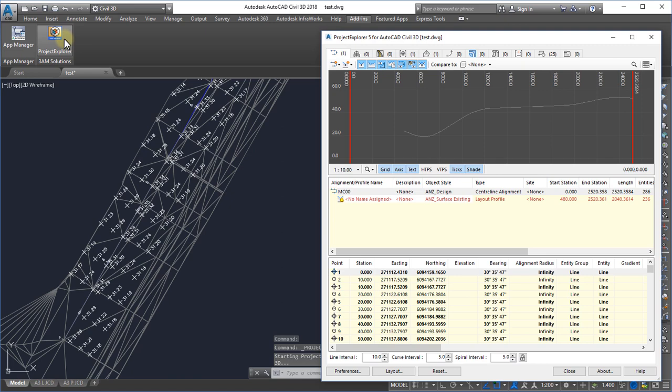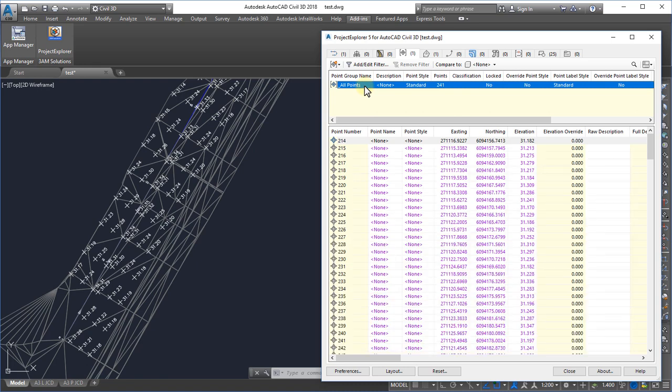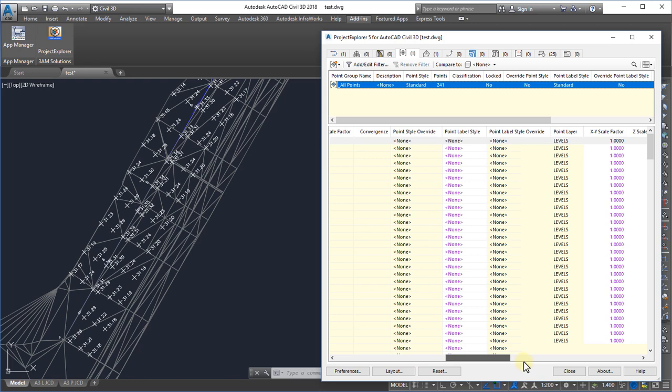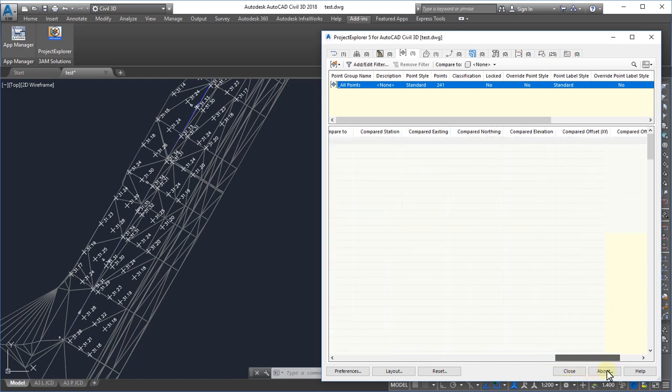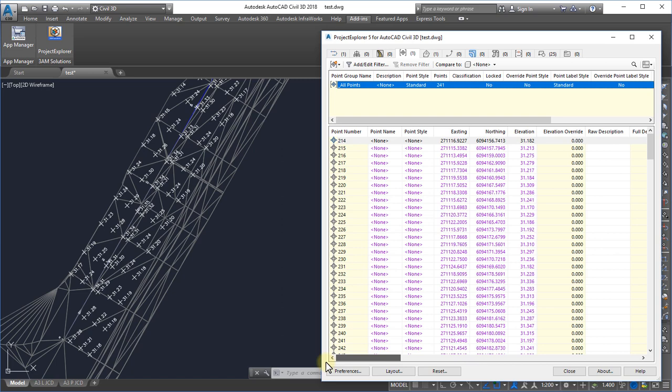Firstly, we need to open the Project Explorer window from the Add-ins tab, and then select the Point Groups object category. Here you'll see a list of all the point groups in our model, and in this case there is only one, followed by a list of COGO points from the selected point group. As I scroll across, you'll see that we have pretty much every parameter shown here for every point, and many of these point parameters can be directly edited from here.